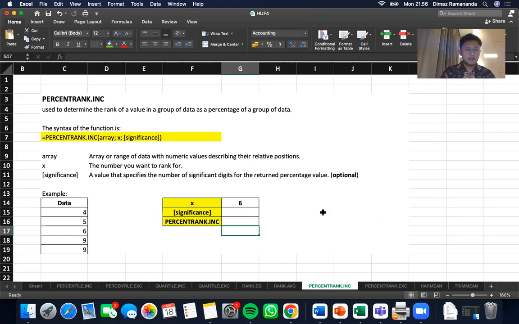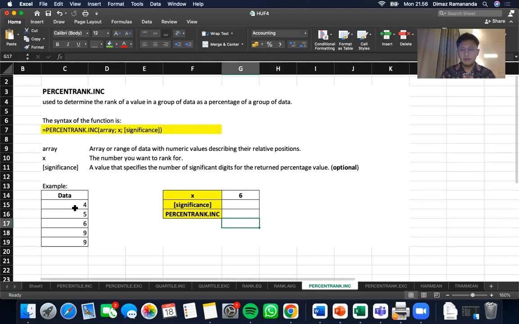Okay, so for the data, we have a new data set. You may finish the data set first, and you can pause the video. After that, you can play the video again. Okay, I assume you already finished the data set. So we have 4, 5, 6, 9, 9. The x, or the number I want to rank, is 6. And for the significance, I just put 0, or we just don't fill it in.